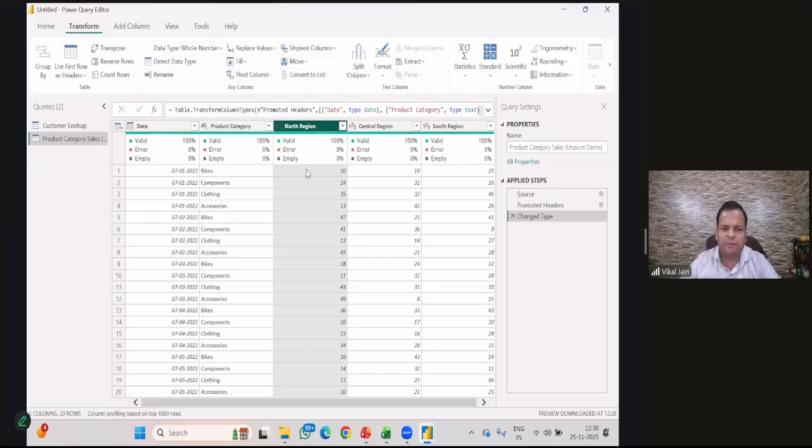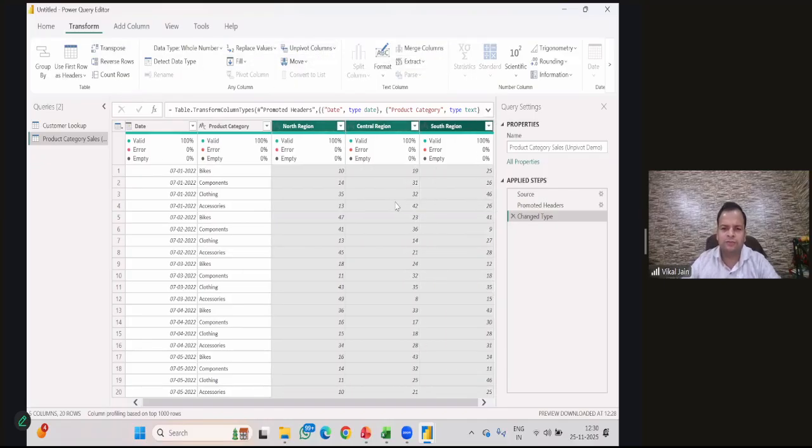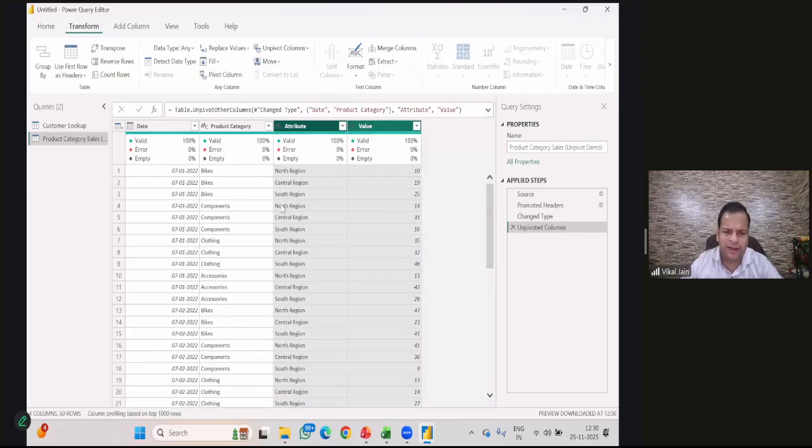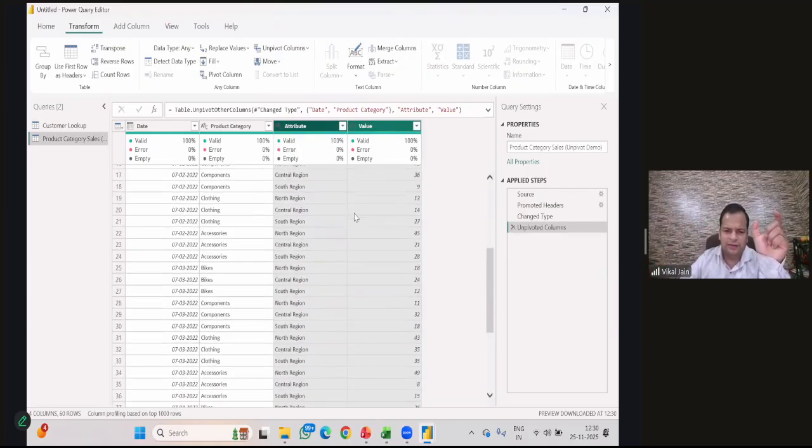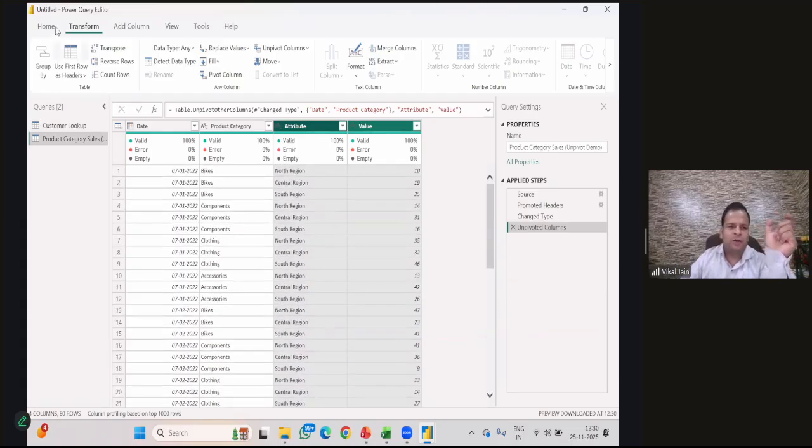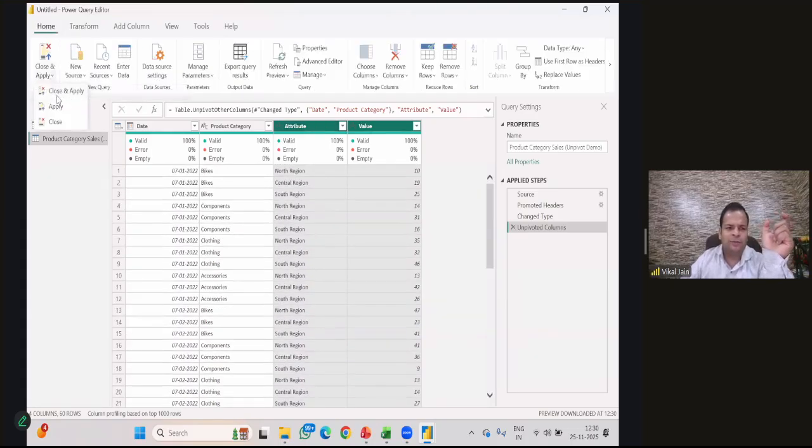Now I'm going to unpivot my data, and you will see here we have unpivot columns, which is not available in Excel. I'm going to select all three columns: north, central, and south. Here we have three regions, and I'm going to click on unpivot columns, and you will see my columns have been unpivoted. My data is now in portrait mode. Now I can simply close and load, close and apply.